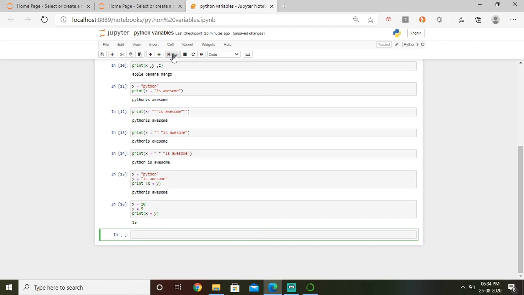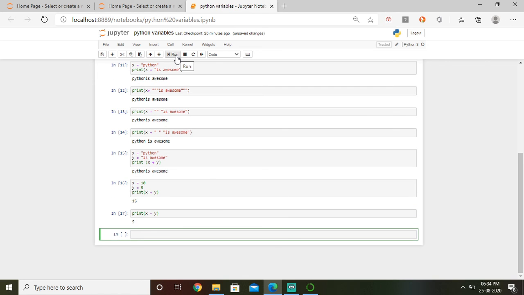Now let's try subtraction if it works. Since we have already given the variable values, let's just put the print statement. So that is print x minus y. Let's try. Cool, it also works. 10 minus 5 is 5, and we have got the answer.